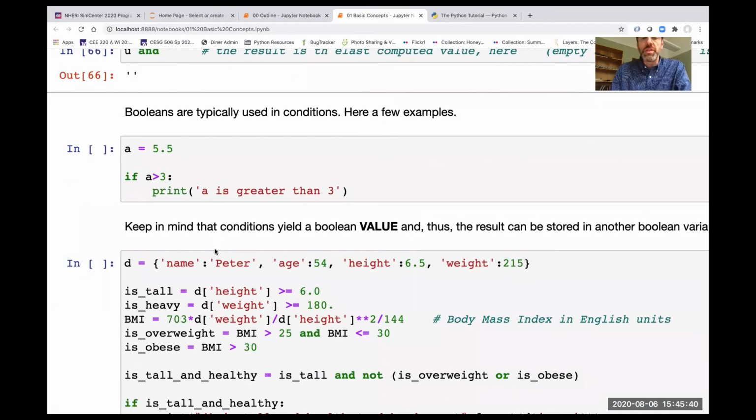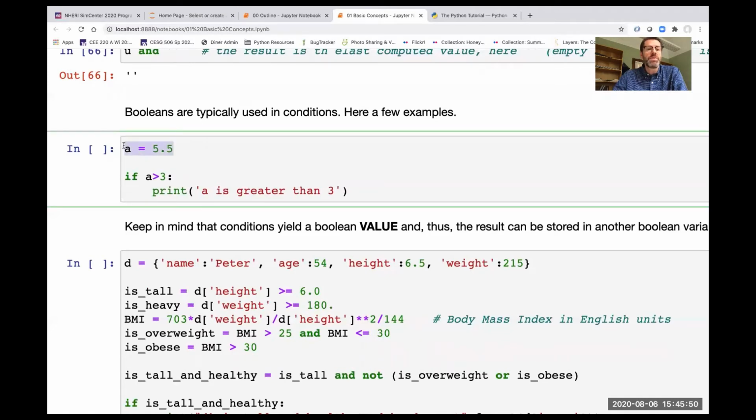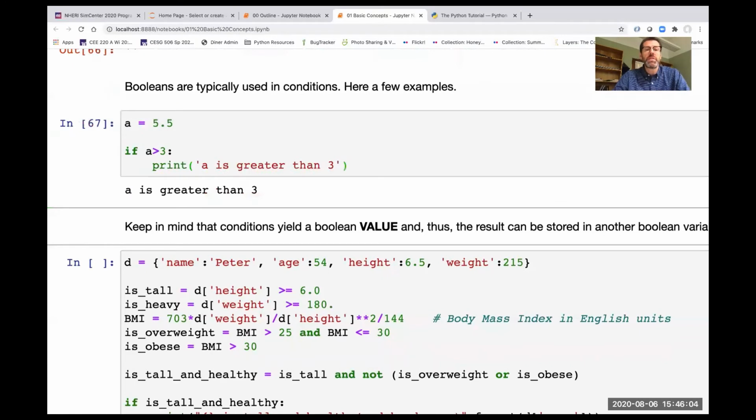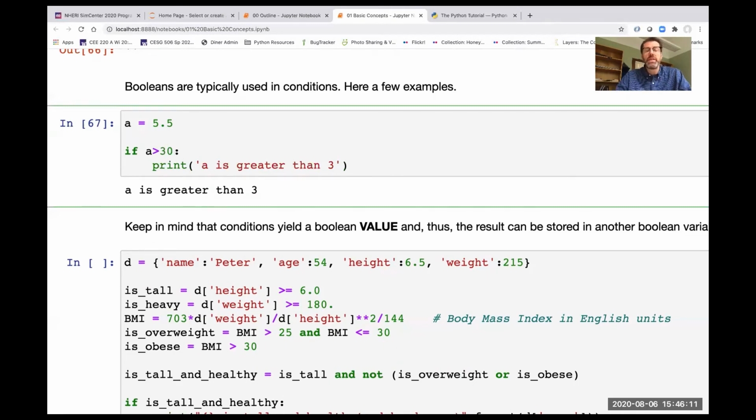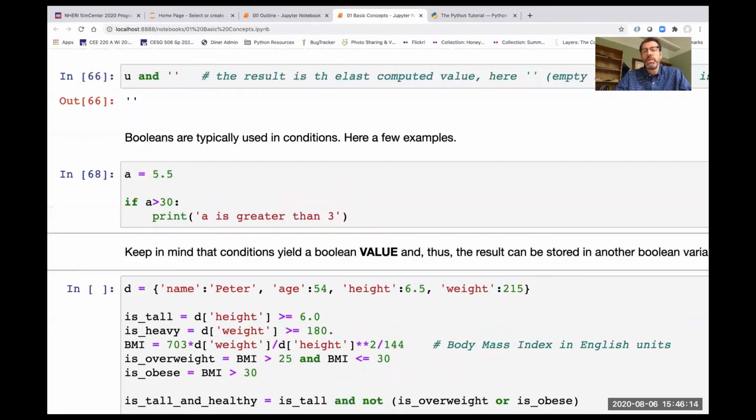So how do we work with those? Of course, we use them mostly in conditions. So let's start with conditions here. I do a simple assignment. I assign a variable, and I say if a is greater than 3, print. There's nothing else going on. You see the indentation, that means it's going in that block. So as I execute this, yes, a is greater than 3, and it prints it's greater than 3. Just to demonstrate, if I change that to 30, it prints nothing.